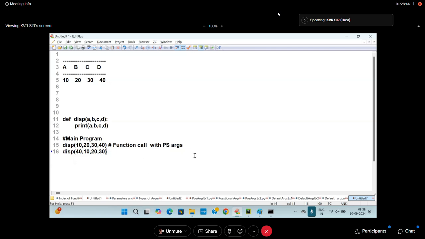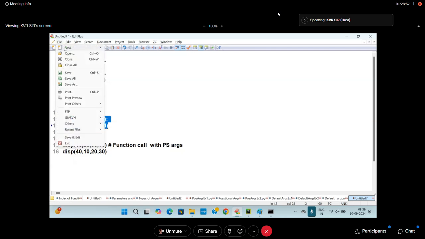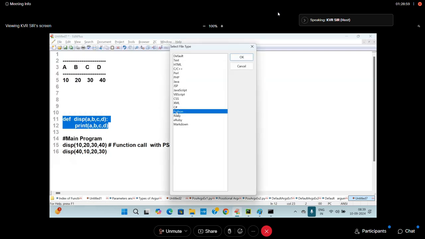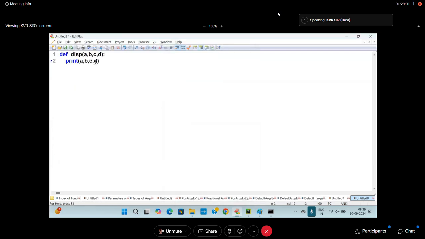So what is the keyword arguments concept? We know the parameter names. We don't know the order of the parameters. To pass the data properly, we go for keyword arguments. Let us take this example. All of you carefully try to follow. I'll take the example in Python here. So defined it.